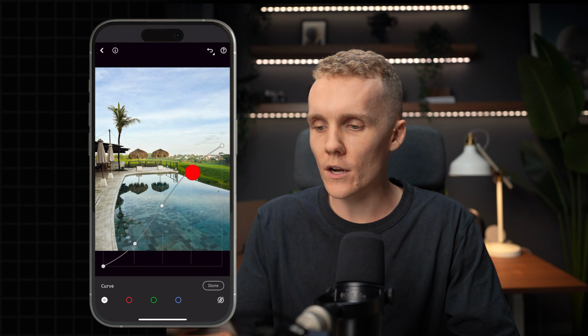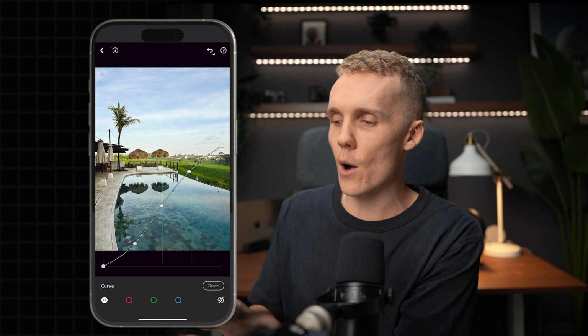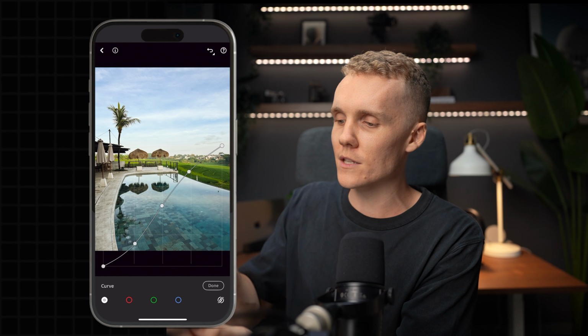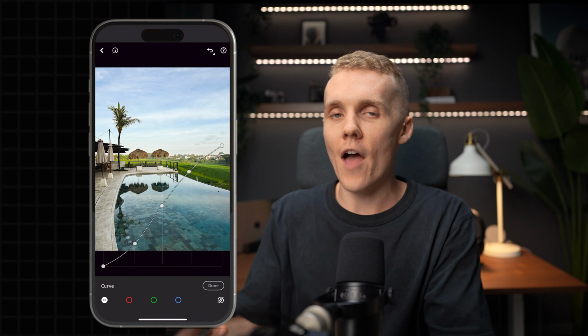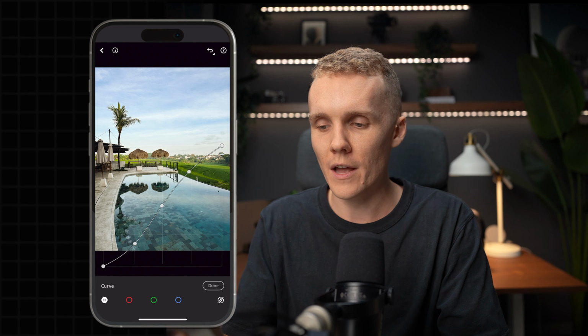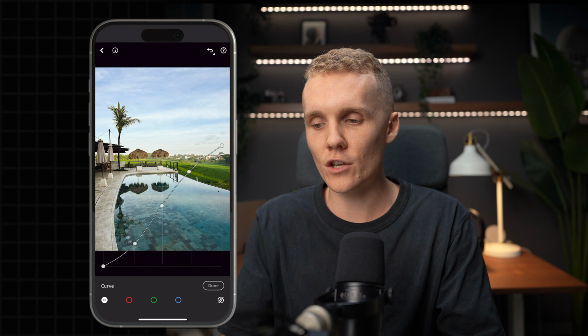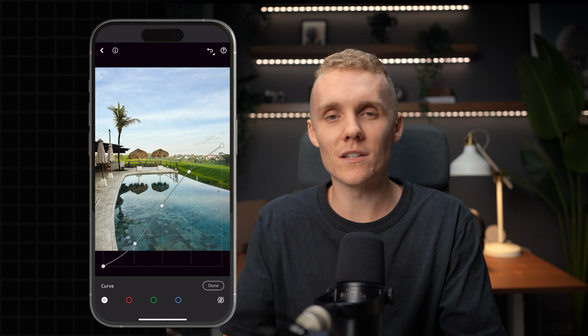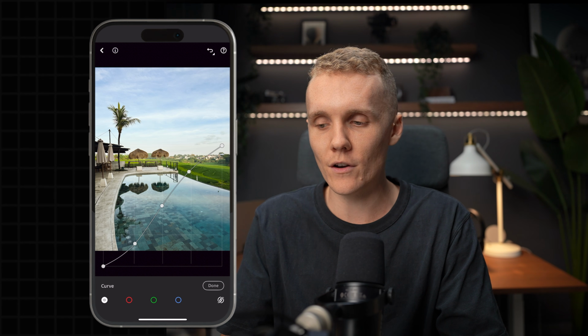And this would be increasing our highlights. And as you can see now, we've sort of got a rough S. It's a very flat S, but it's almost in the shape of an S, and this is what we would call an S-curve. Now, not every photo needs an S-curve, and not every photo is going to look good with an S-curve. However, 95% of the time, an S-curve is going to be getting you out of trouble.